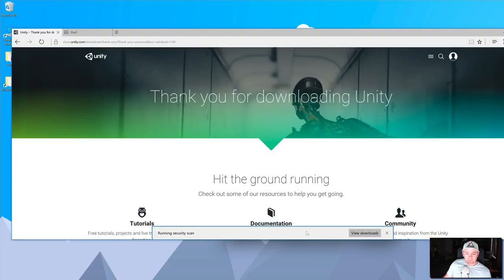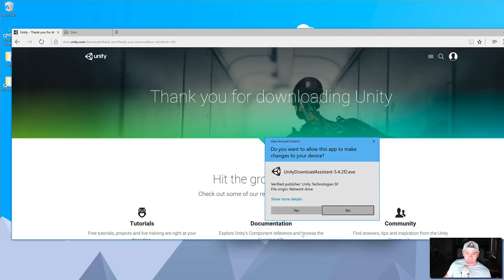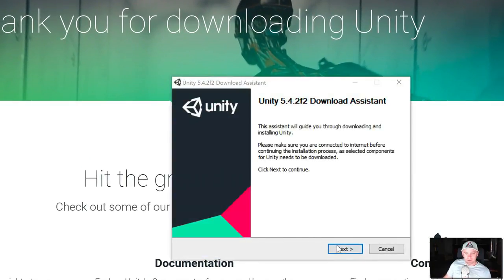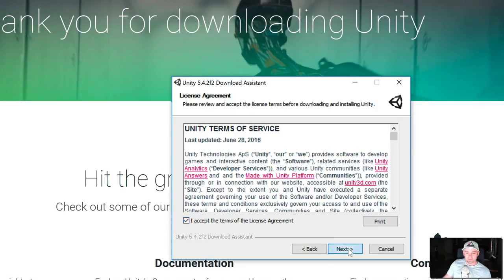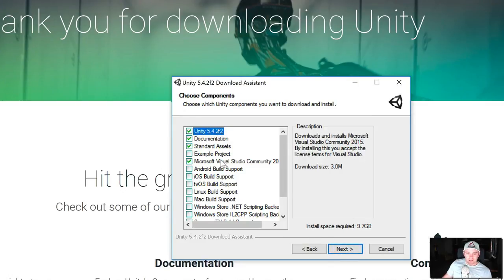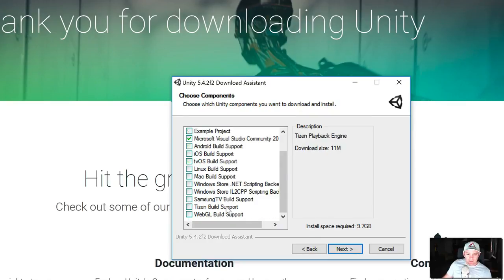Save. View downloads. Actually, I'll just click Run. Yes, I would like to run it. Click Next. This is currently version 5.4.2. Any version of 5.x will work just fine. And I want the Visual Studio Community. Standard assets, documentation, yes, this all looks good.